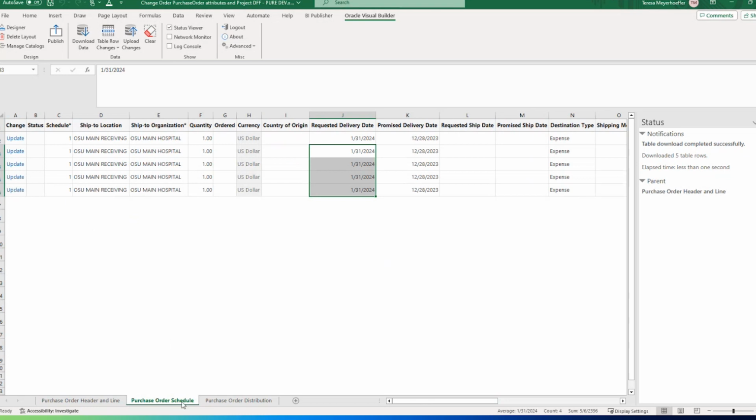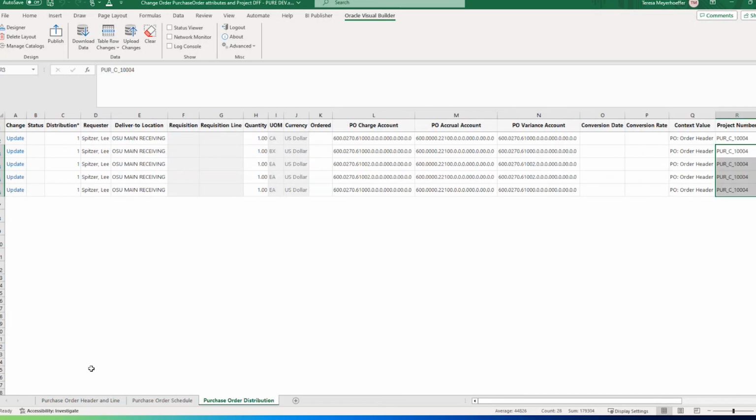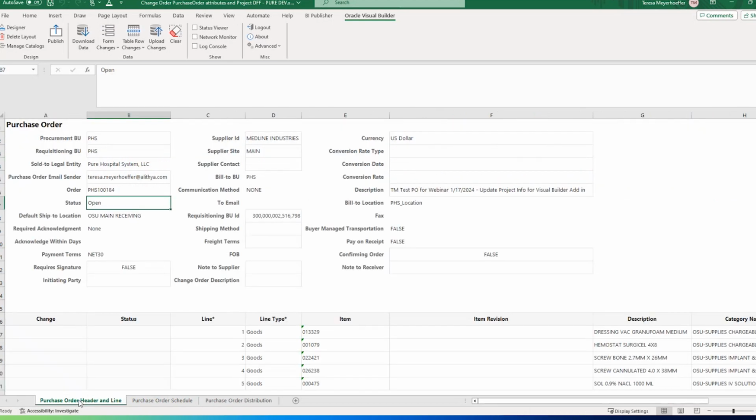So now we're pushing updates into the cloud from the schedule tab and the distribution tab. In order to push those changes up, we need to come back to the header. We need to be on the header because at this point is when we're actually going to upload the changes, and assuming everything works correctly, then we're going to submit those changes. So we're going to click on upload changes.